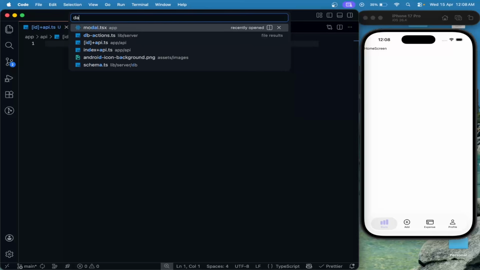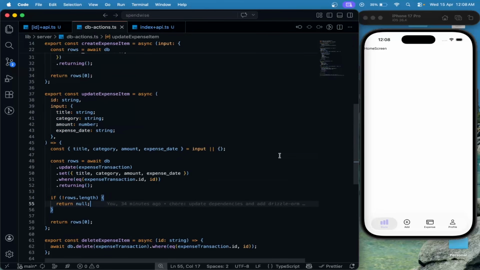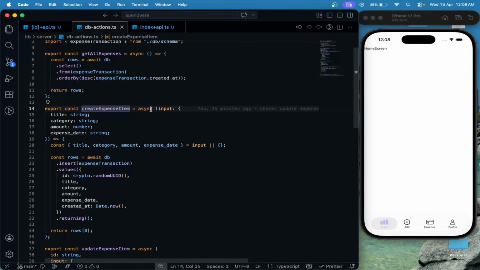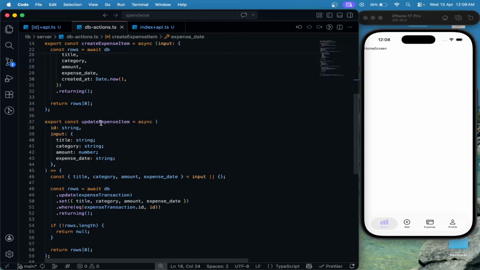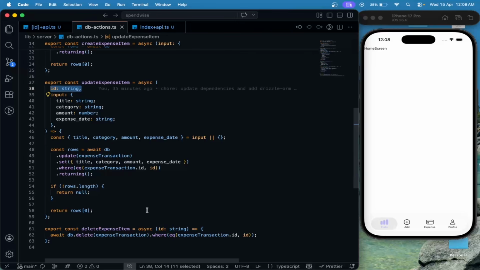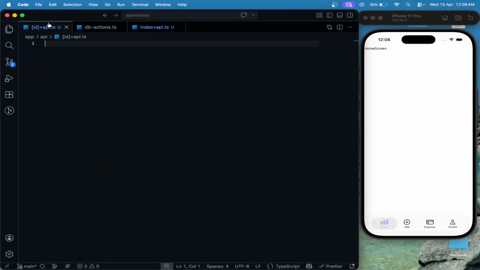If you check the DB actions, we have update, delete, create and fetch. So what do you think, which one should we call here in our ID? If you check the DB actions, this get all expenses does not take any input. This create expense item takes this input to feed this data. But if you check the update expense item and delete expense item, these both have this ID field in common. So we are going to call update and delete here, and we can get this ID using these params.